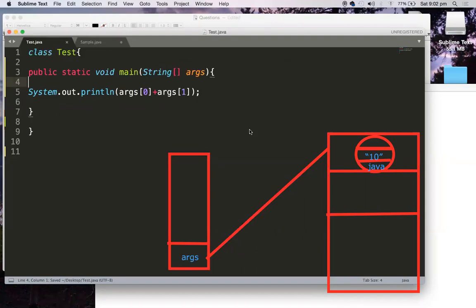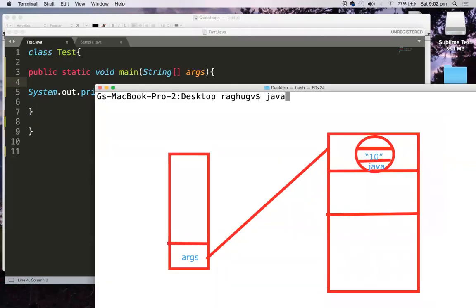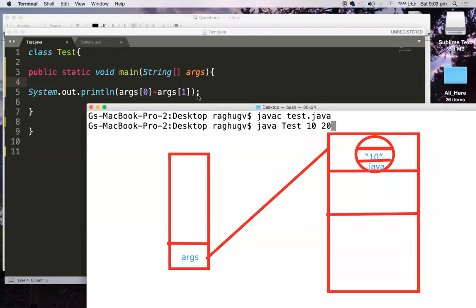But see what actually happens here. Command S, so I have saved this, then I'm going back to my terminal. So javac test.java, and it's compiled successfully. There is no issue in that, but whenever I am passing the arguments, I am passing 10 and 20. Now this 10 will be in aux of 0 and 20 will be in aux of 1. I am using plus, so I am expecting a summation of aux of 0 plus aux of 1.